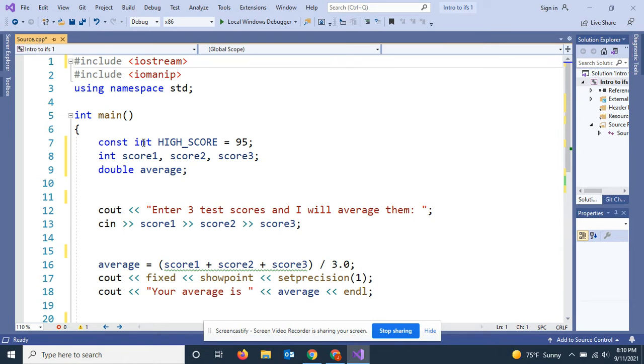I made a constant integer, highScore, and I set it to 95. I've got three more ints: score1, score2, score3. What I'm going to do is have the user enter three scores, test scores, homework scores, whatever, and then it's going to average them and assign the result to a double. And the double is going to be called average.